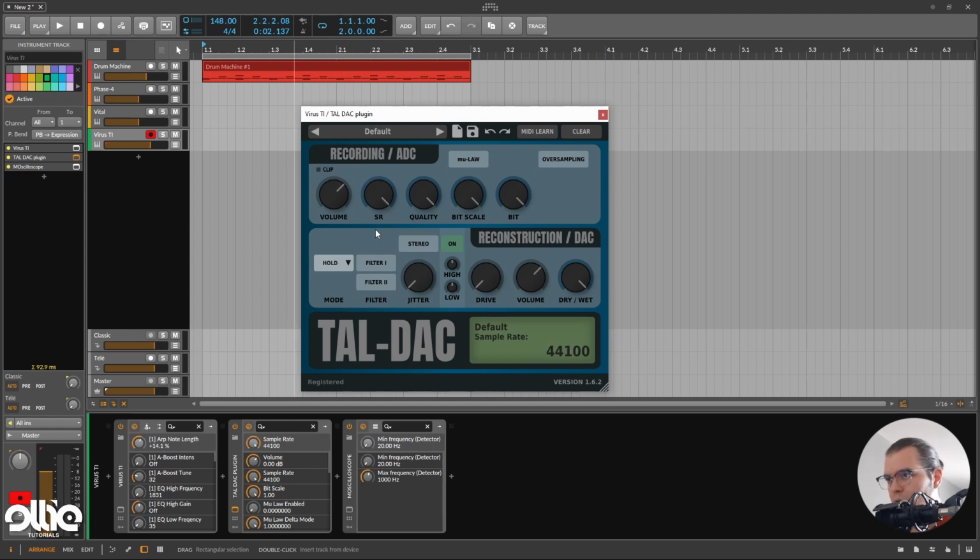Here's the overall recording sample rate. Here's the quality of the converter, and with it, we can introduce aliasing. This is really nice when used with synthesizers. And here we have the bit scale. Basically, it'll scale the volume of the sample. So it'll emulate recording at lower volumes, and it'll add low resolution to the sound without actually losing the dynamics of the sound.